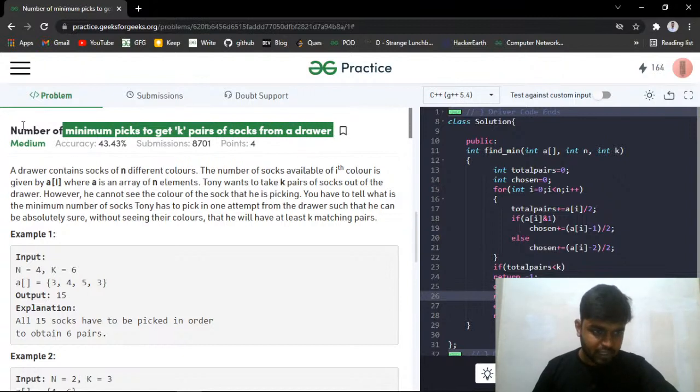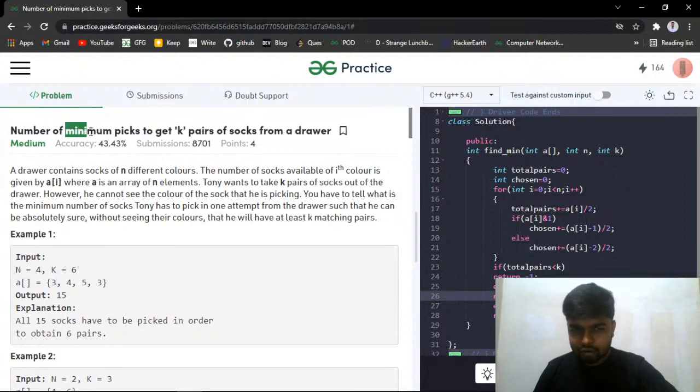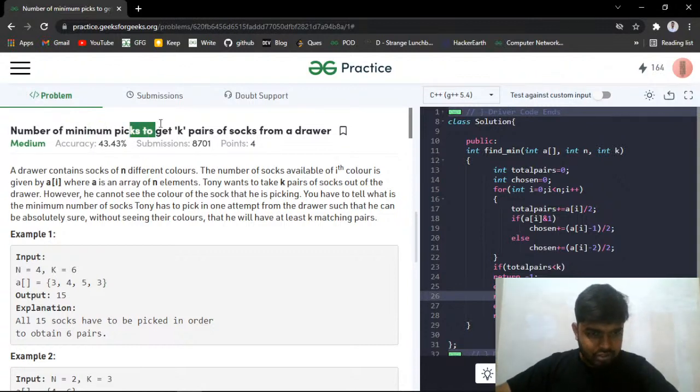It says that you have been given a drawer, and in that drawer there are a number of socks. From those socks, you need to pick the minimum number of socks to get k pairs. This is what I can get from the problem statement itself.